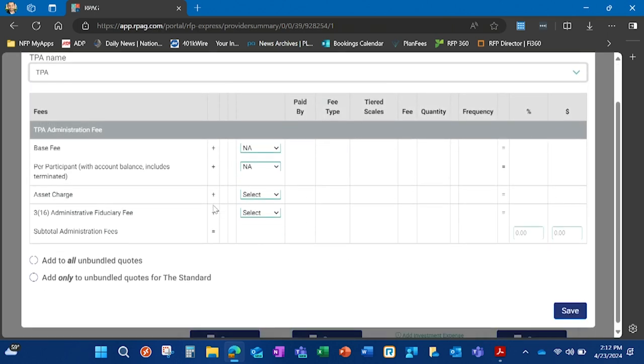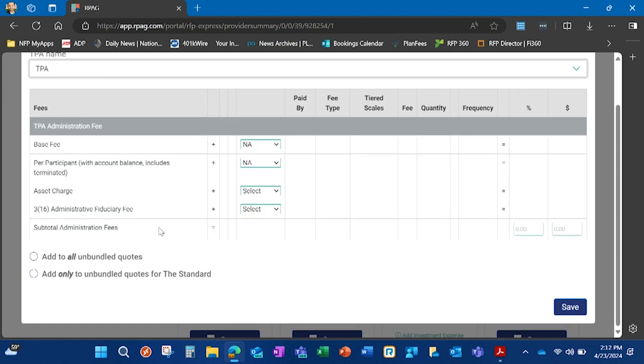You're able to input the fees regarding the TPA. It could be very basic, or you can make it very detailed based on these numbers we've got here. And then you can tell the system whether you're going to apply this TPA cost to all unbundled quotes or just the one specific quote here.